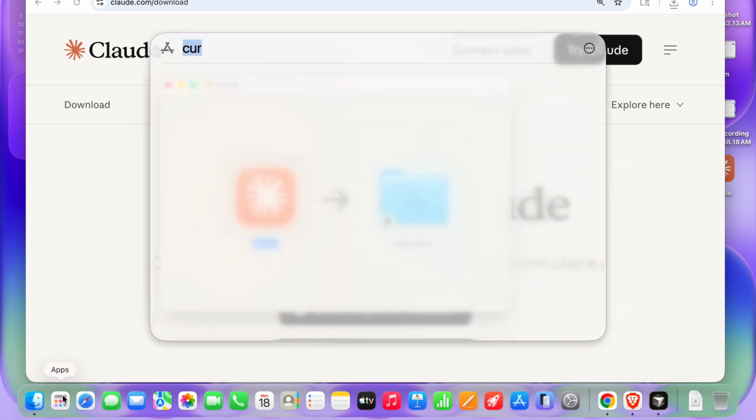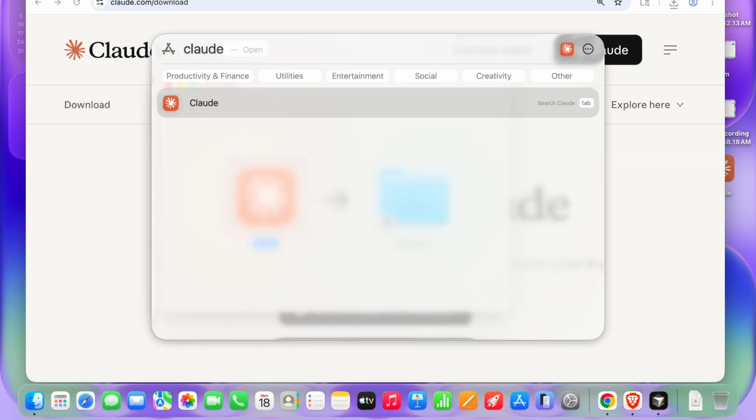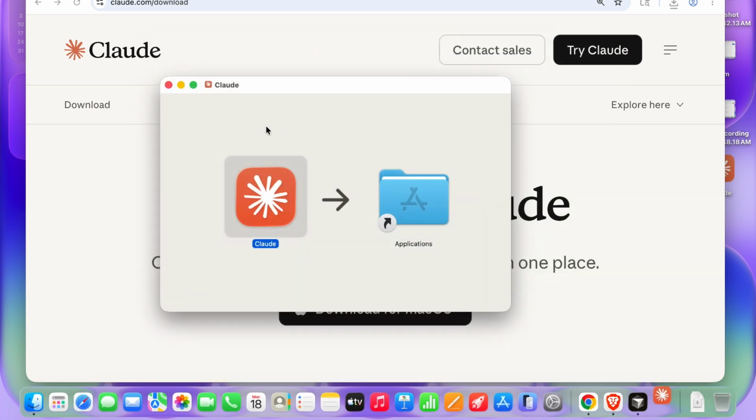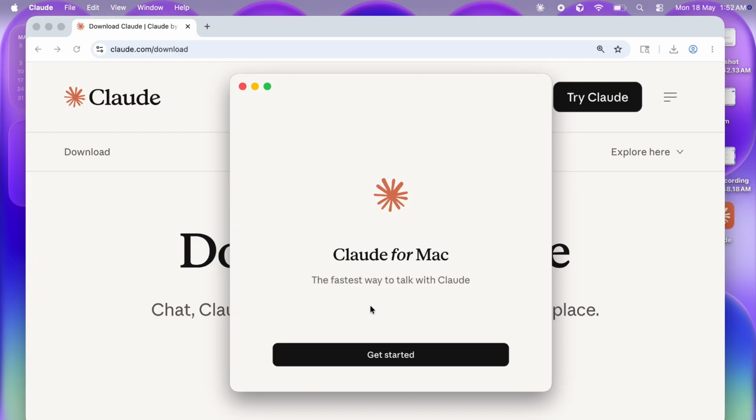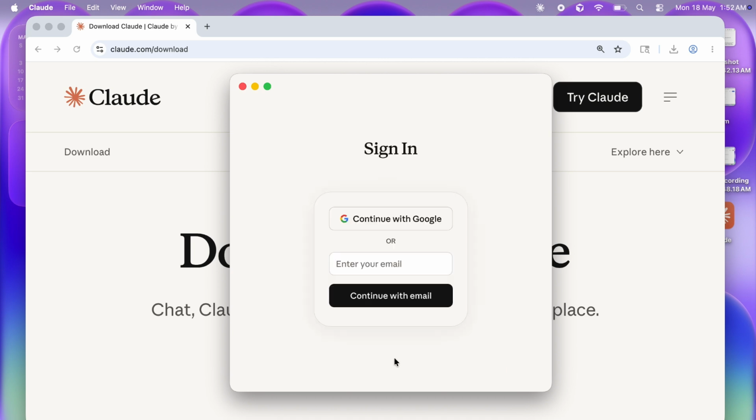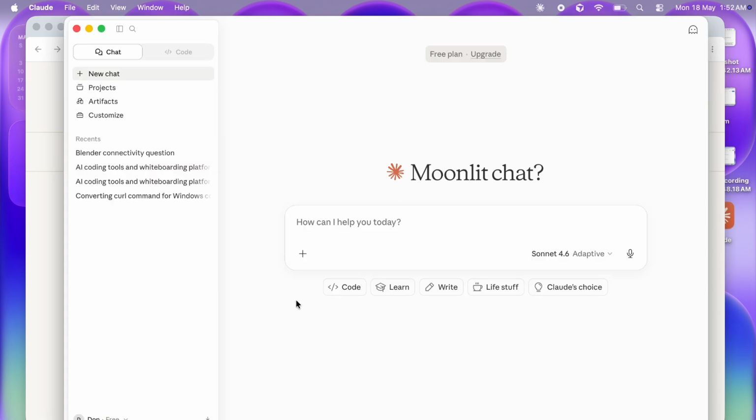Go to apps, search for Claude, open it, and we'll be getting Claude for Mac. Click on get started. We need to sign in with our account, so click that. You can start using Claude desktop app.